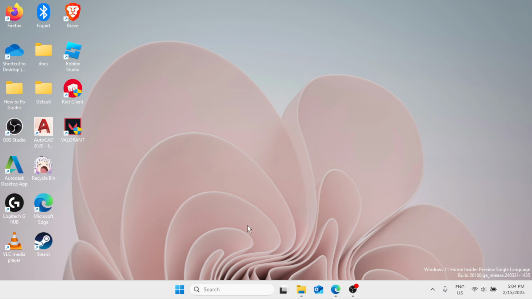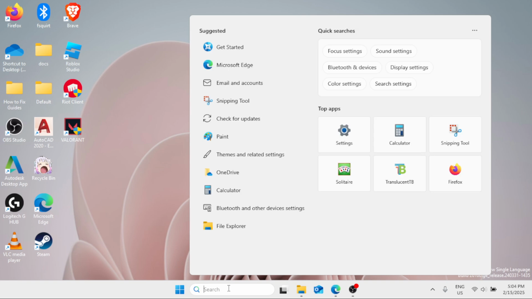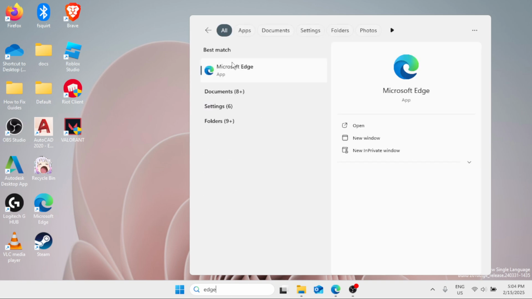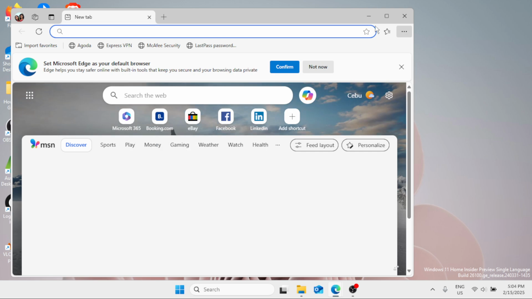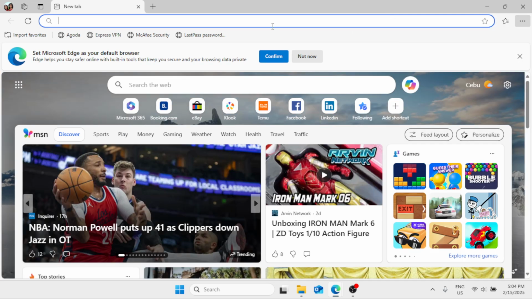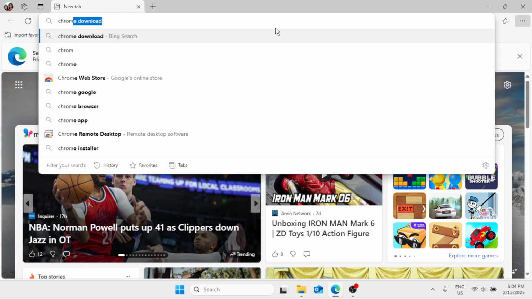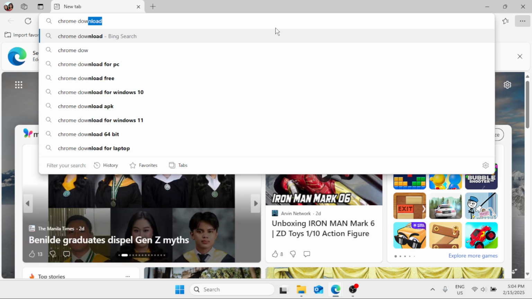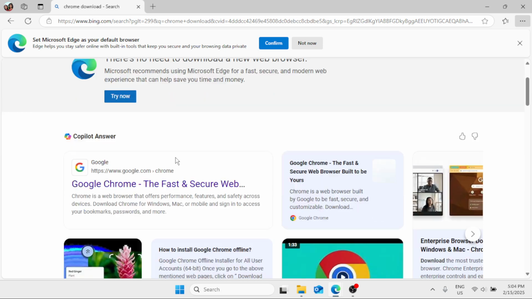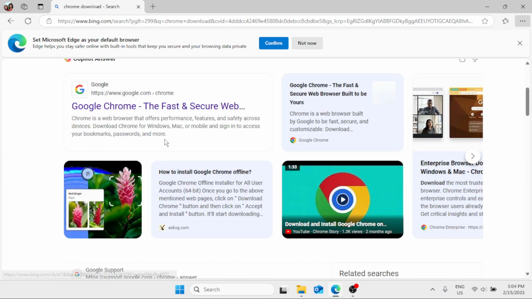So we need to open the Microsoft Edge browser, which is the default browser of our Windows. Type here Edge, click on it. Maximize this. In the search bar, type Chrome download, hit enter. Now, simply scroll down and you'll find this option, www.google.com. Usually, the official website for Google Chrome will appear as the first option.